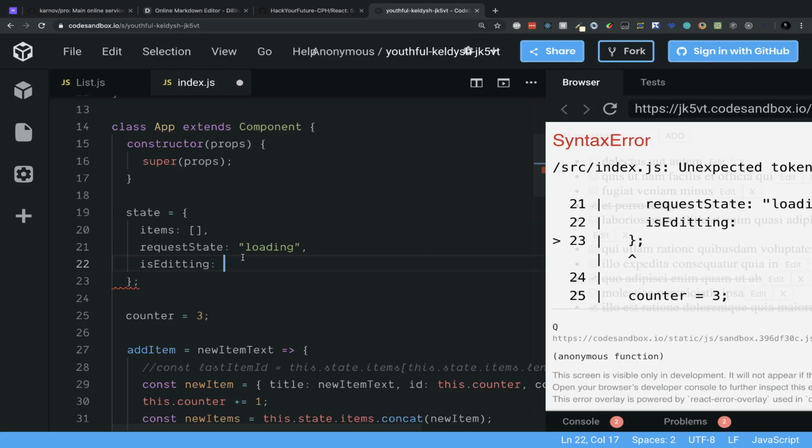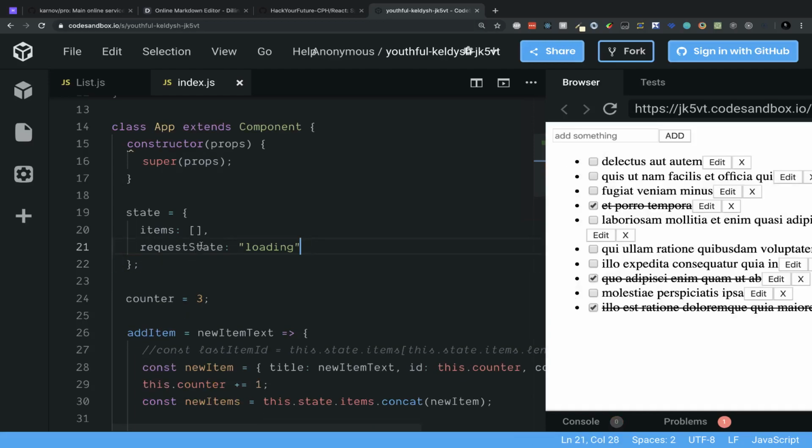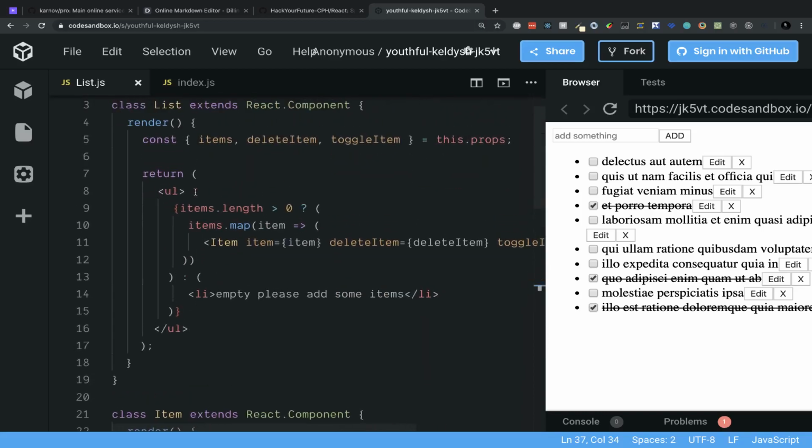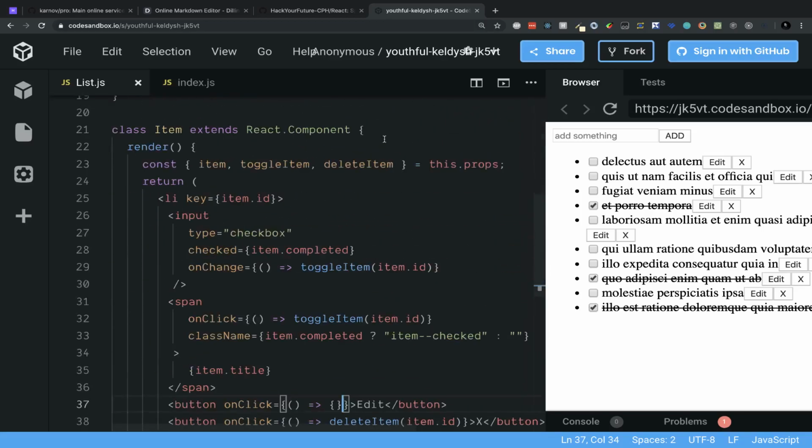Make sense? There's also another approach, which is going to the item, as I said before, and putting it here. So every item has its own state, whether it's editing or not. Make sense? Yeah. Let's try to do that.